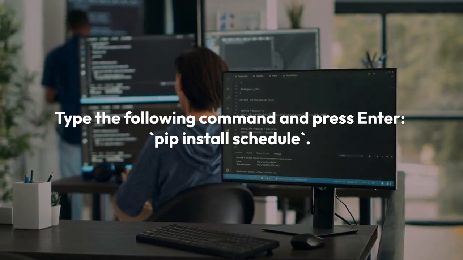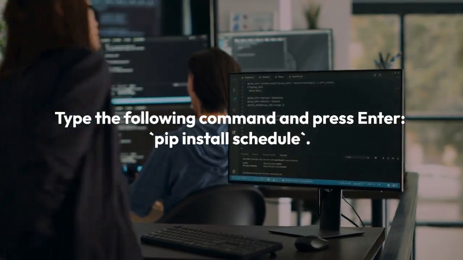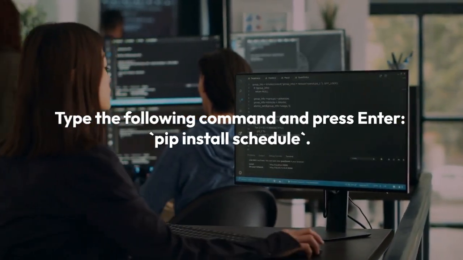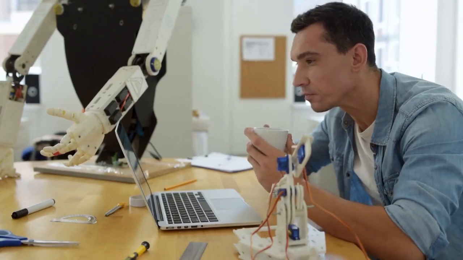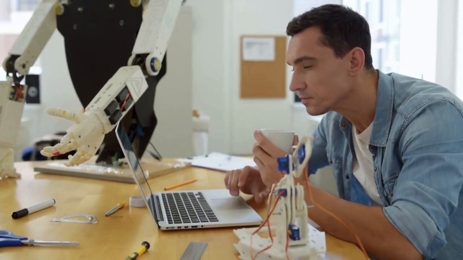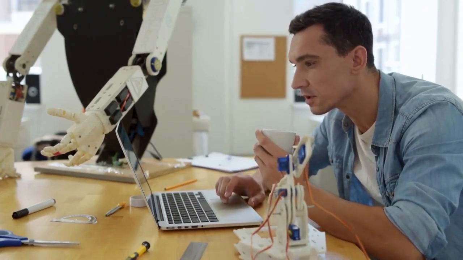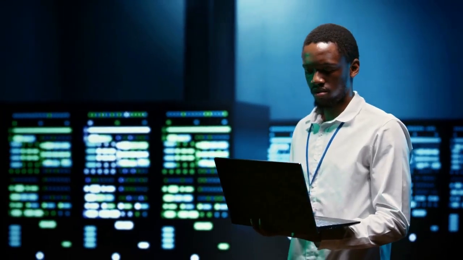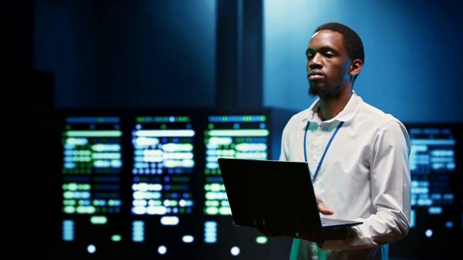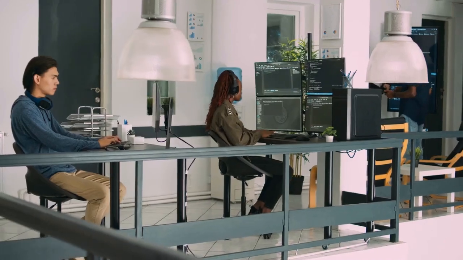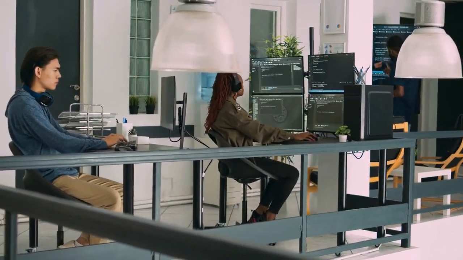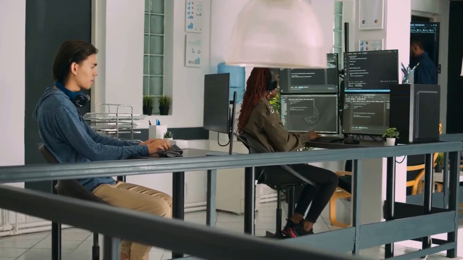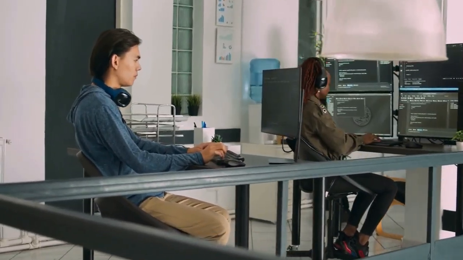3. Using pip to install. Type the following command and press enter. pip install schedule. Pip will then connect to a repository of Python packages, like a giant online library, and download the schedule library and install it in the correct location so Python can find it. If you are using a virtual environment, this is even more important, since pip will install the library only in the scope of your environment.